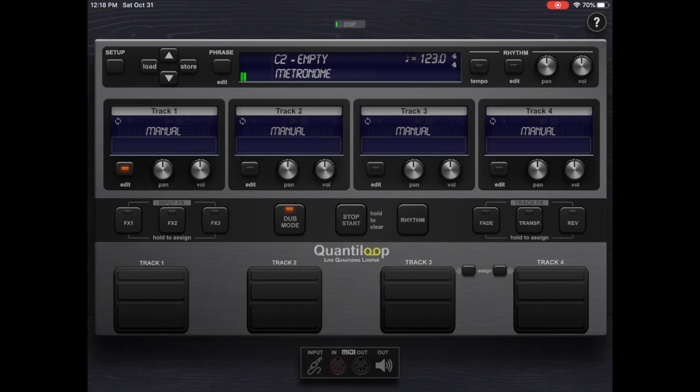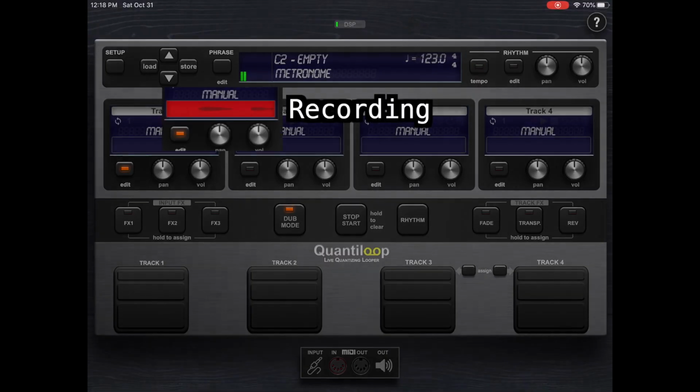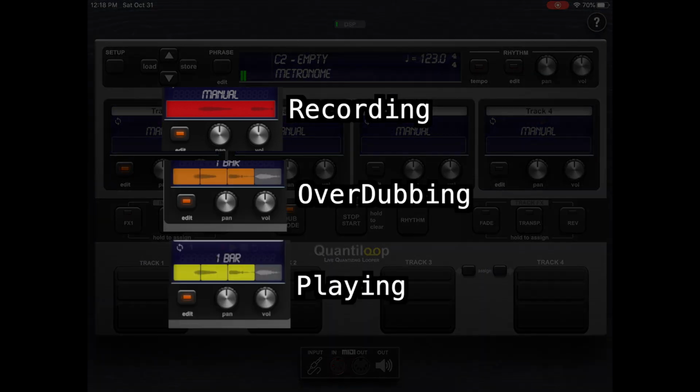So it's pretty simple. You hit the track that you want to record on. Red is recording, orange is overdubbing, yellow is playing.